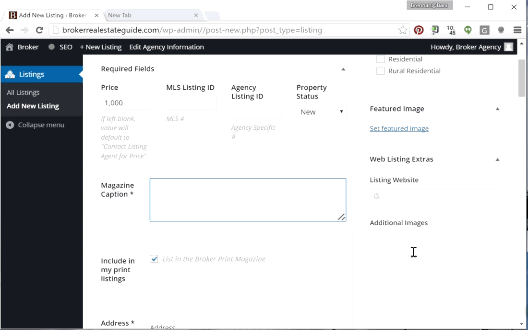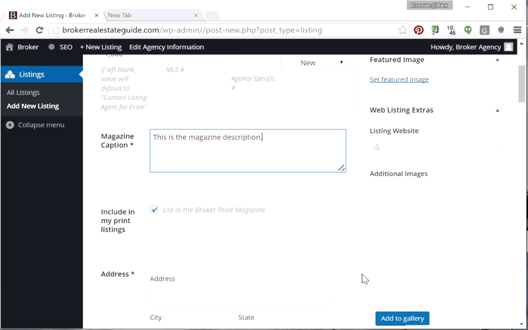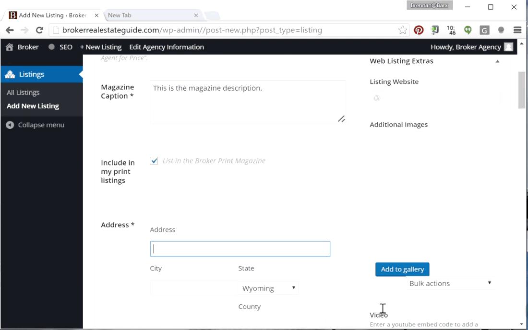Filling out the magazine caption. This is the caption that will show up in the print ad. So keep in mind there is a limit to the number of characters that you can get on your listing in the print ad. Then there's a checkbox to say that you want this listing shown in the print magazine.